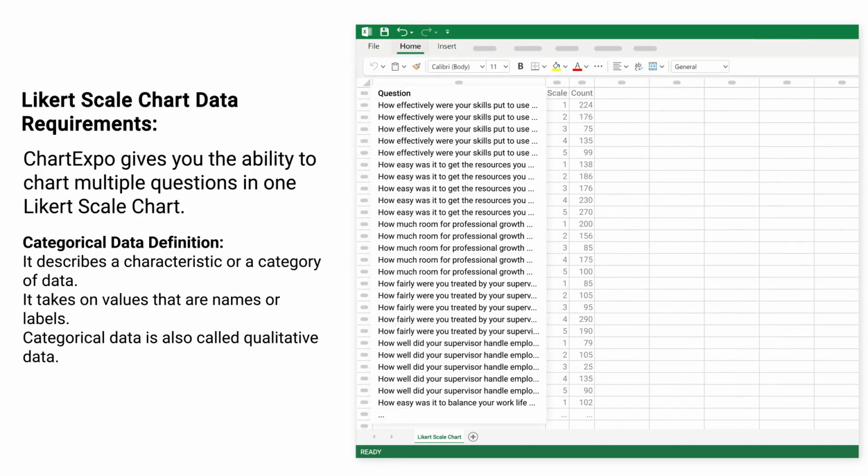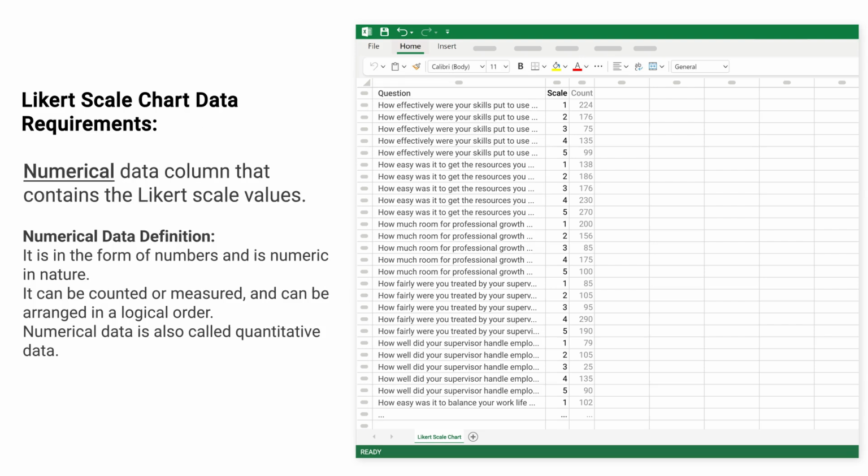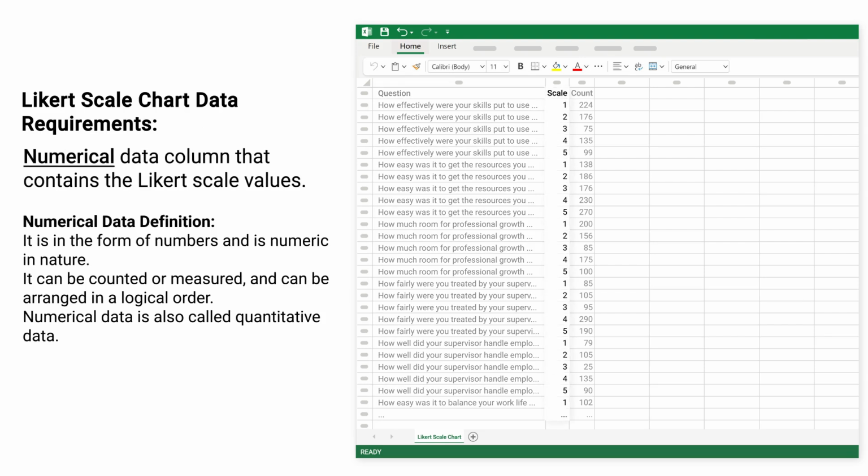Categorical data definition. It describes a characteristic or a category of data. It takes on values that are names or labels. Categorical data is also called qualitative data. Numerical data column that contains the Likert scale values.